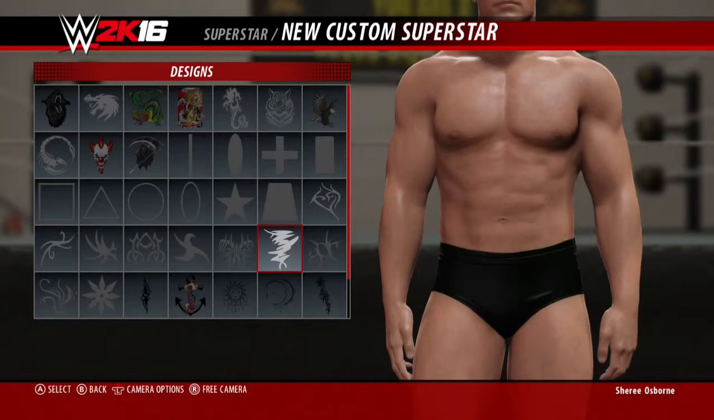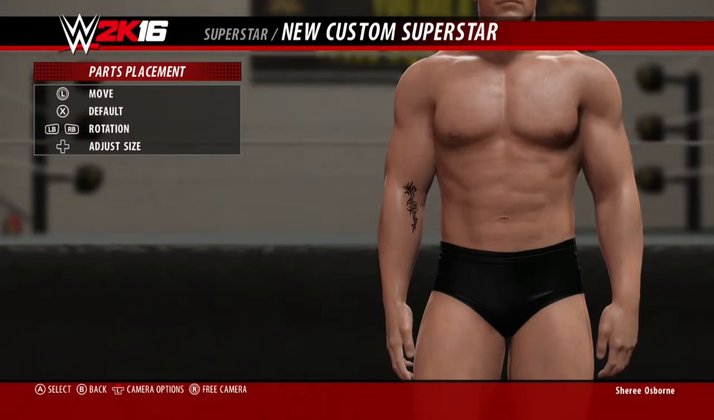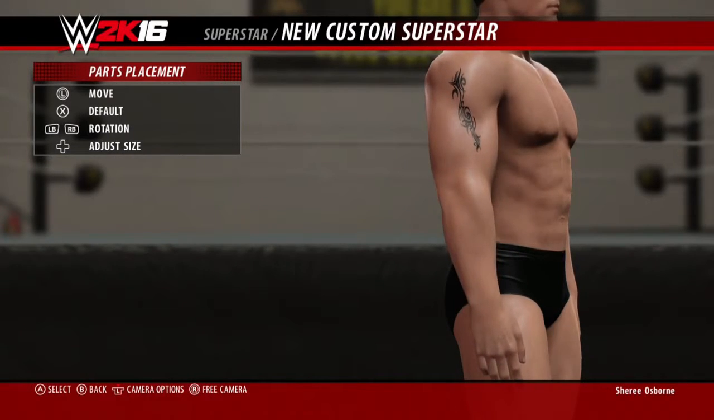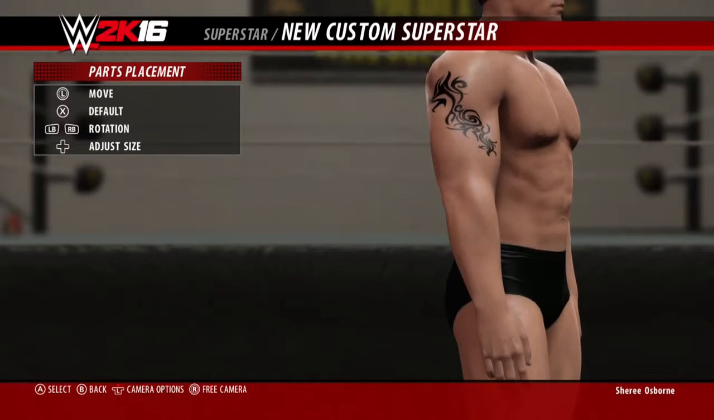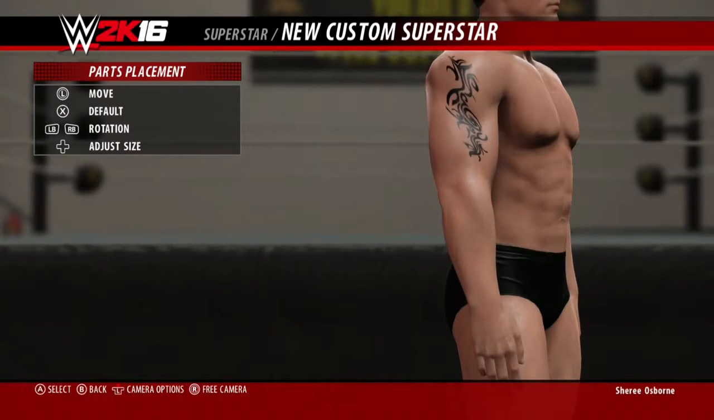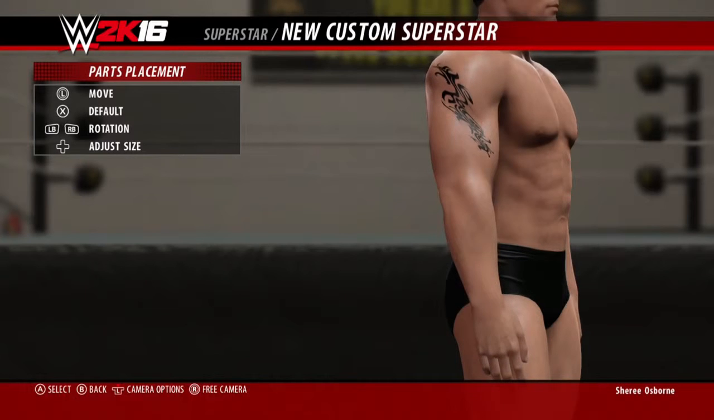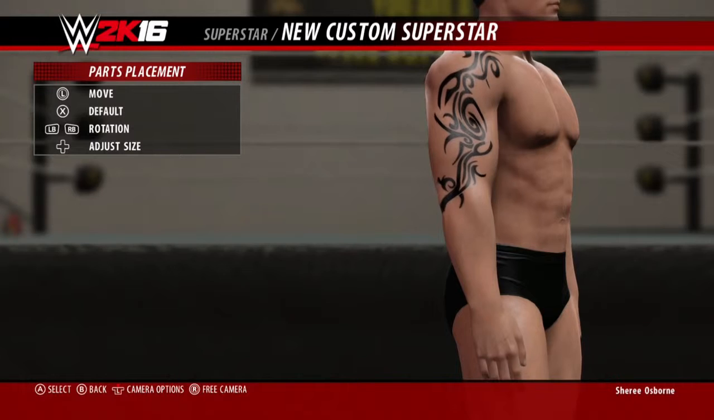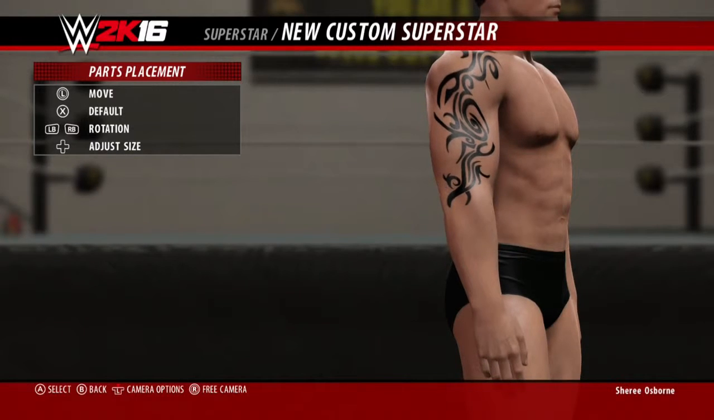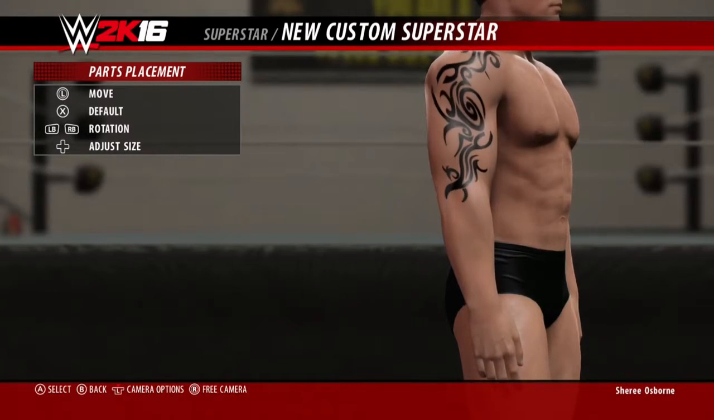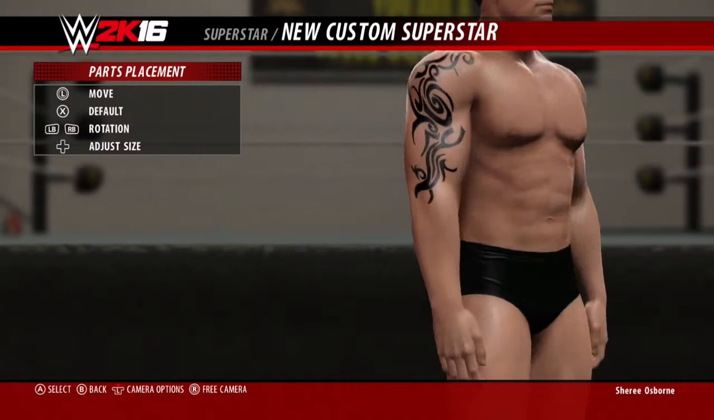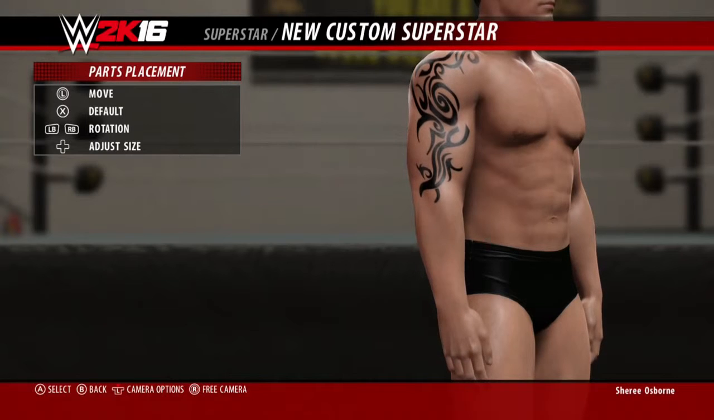As you can see, there's loads to choose from. Let's go for that one. Now, automatically it places there, but obviously, as you can see, the controls are on the screen. You move it around to where you want it, and you stretch it, you twist it, and you get it looking exactly how you want it to look. There we go. Now, that looks good to me.